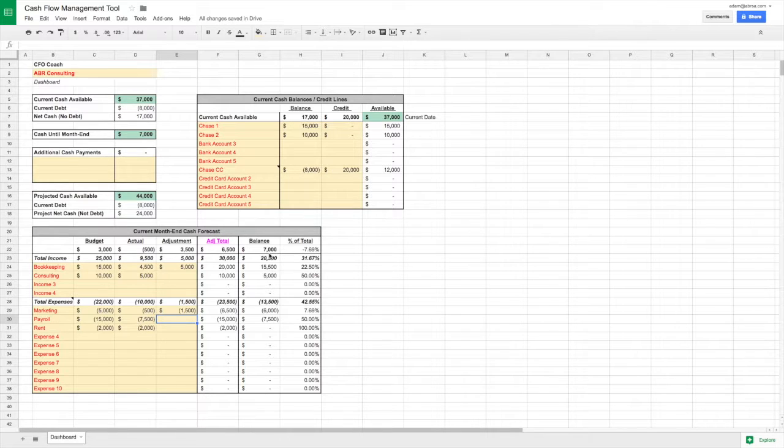And what that does is that automatically populates this tab at the top saying, okay, you have $37,000 right now, this current date, the 2nd of August. You anticipate bringing in a surplus of $7,000, which means at the end of the month, your projected cash flow is going to be $44,000 available to you. You're still going to have $8,000 in credit, and without any debt, you're going to have $24,000 available to you.